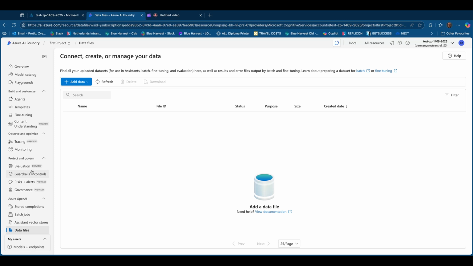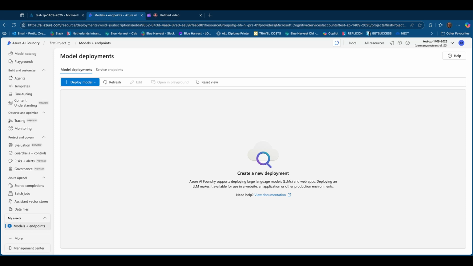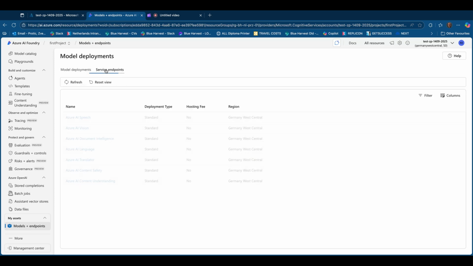Now, we went through a lot of these things to the left, but we did not yet see how to actually set up a model and use a model. Well, that is unfortunately almost at the end. So I'll now click on models and endpoints. Just before we deploy a model, you can also see here that there is a service endpoint. Azure Foundry also gives you access to the other Azure AI services like speech, vision, etc. So you can check their endpoints here.